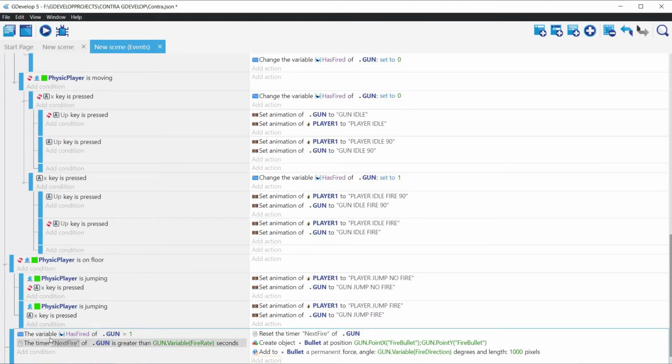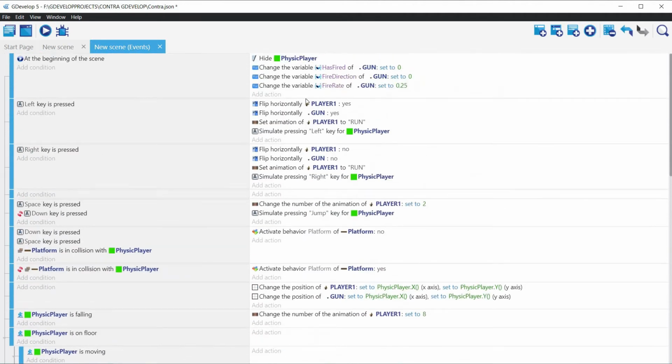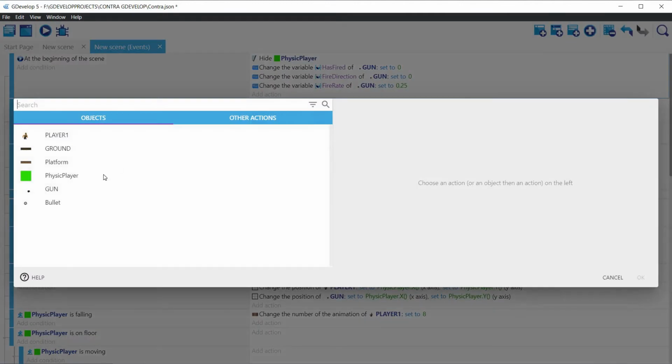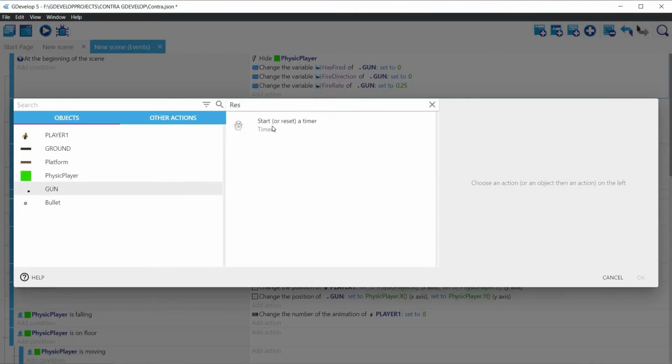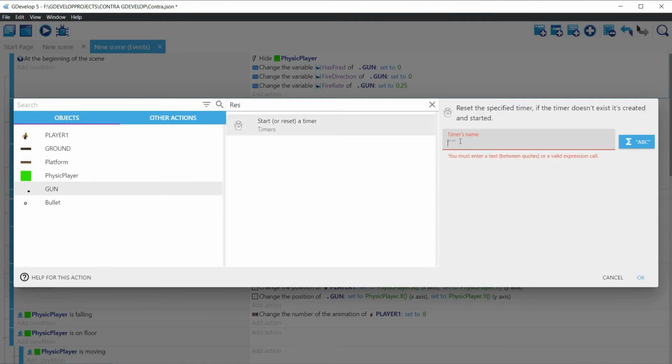Click OK to apply and close the windows. So, by now, we have implemented the shoot function with a fire rate associated with the gun object. Just to be sure that it will be working correctly, let's go to the beginning of scene event and add a function to reset the timer next fire, as to make sure that it starts correctly initialized.